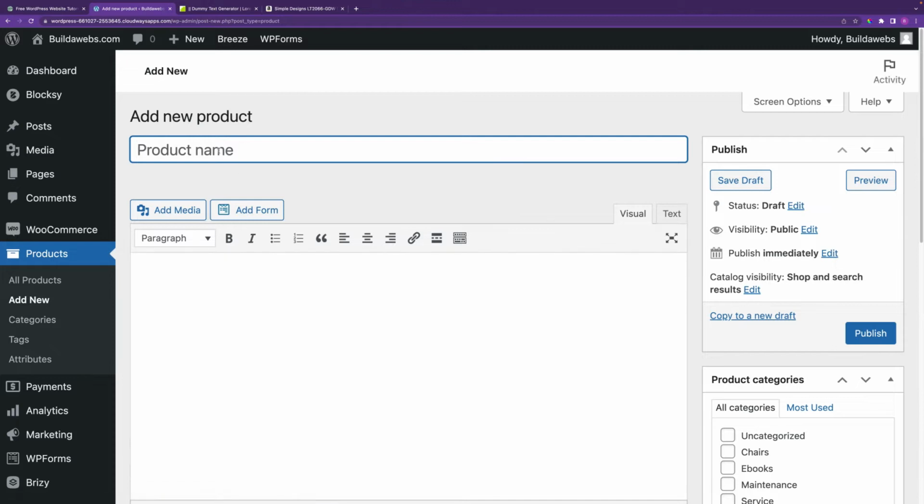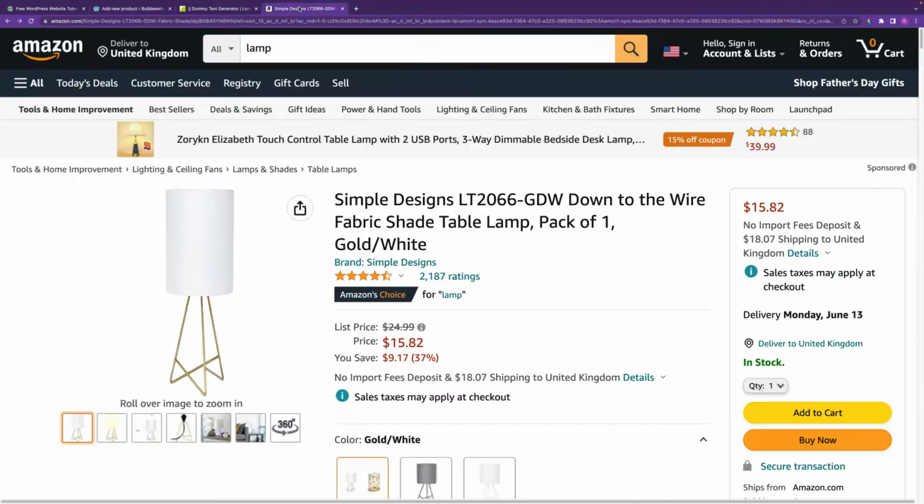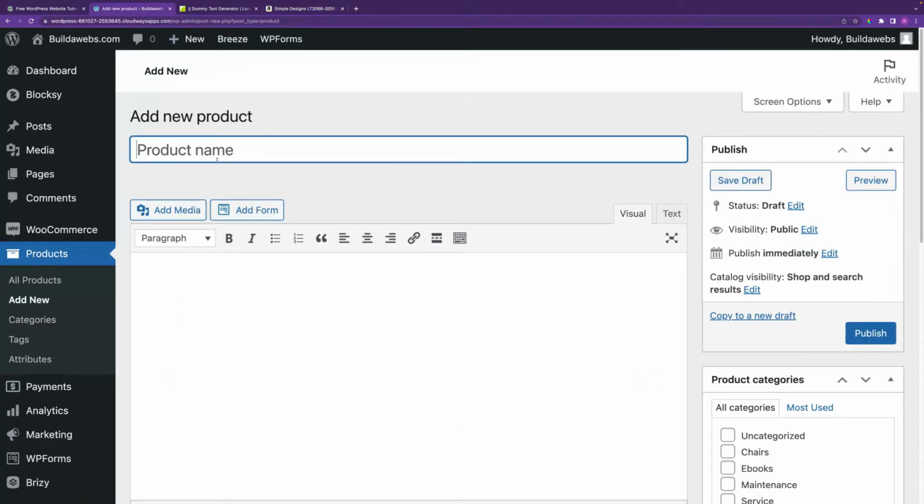We're going to give the product a name, so we're going to head over to Amazon. We're going to create an Amazon affiliate product, and we're basically just going to take the name here and we'll shorten it. Just paste it in here. Just take this out.